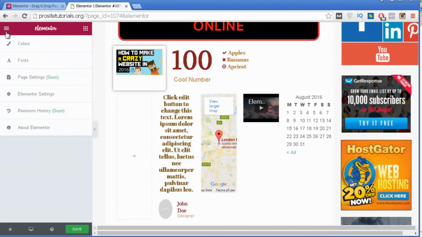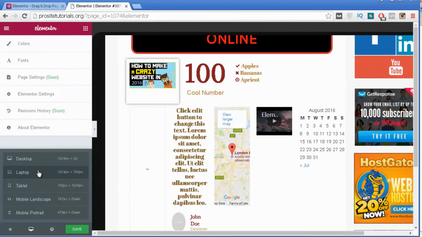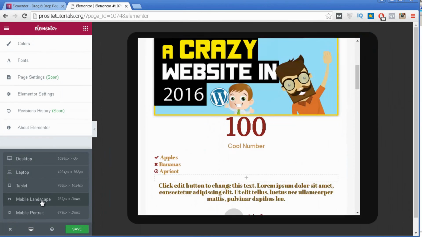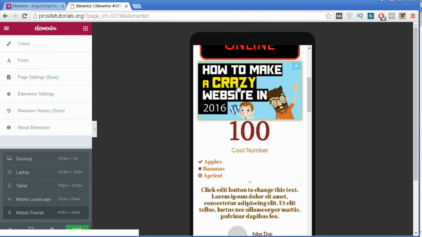Let's go back again. You can also go back to the Elementor settings if you want, or about Elementor. You can also see your page in different types of views. In this case, this is the desktop mode, which is the first one. I can also go to laptop mode and see how it looks like in laptop, tablet, mobile landscape, and mobile portrait, so you can get a good idea of how it will look like in different types of devices and inside of their screens.